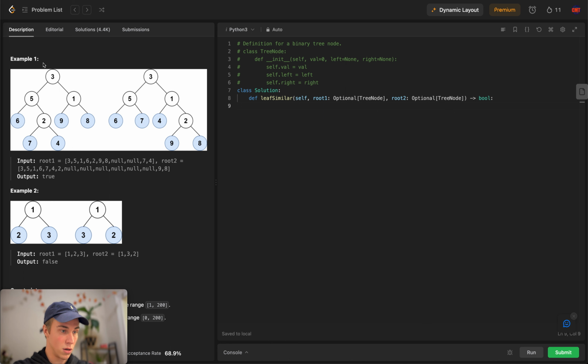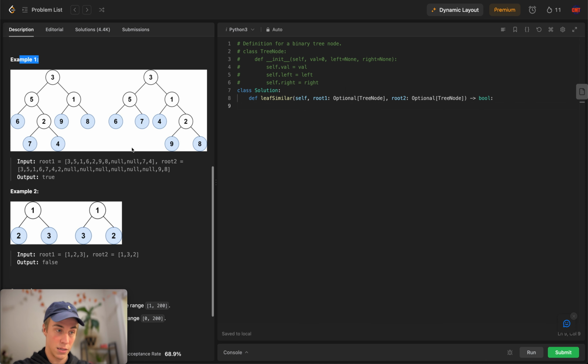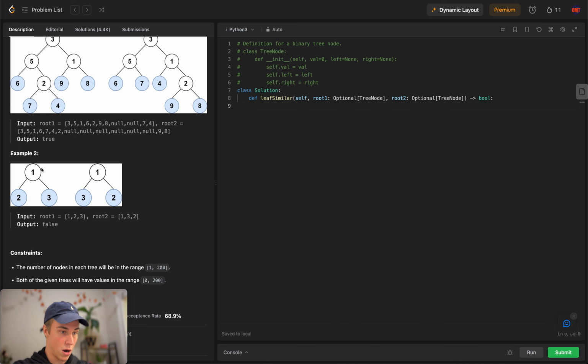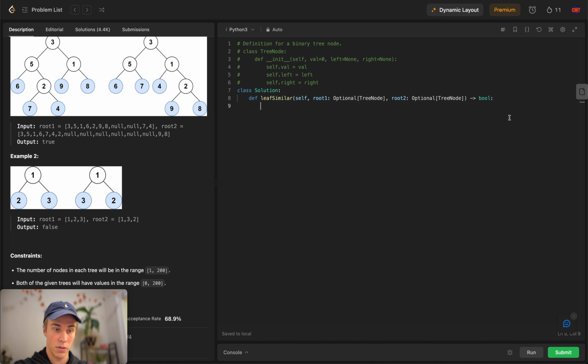First example is 6, 7, 4, 9, 8 and 6, 7, 4, 9, 8. You can see the trees are different, however the leaf values are the same, and in the same order. In example 2, we have two different trees whose leaves aren't similar either. Okay, so let's solve this step by step.